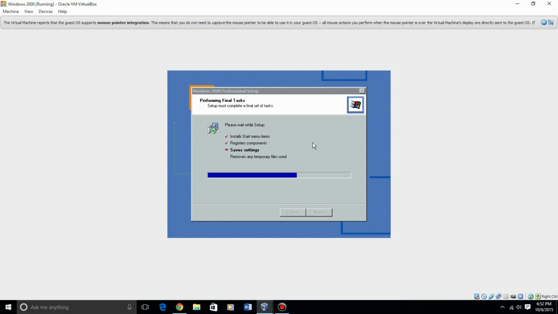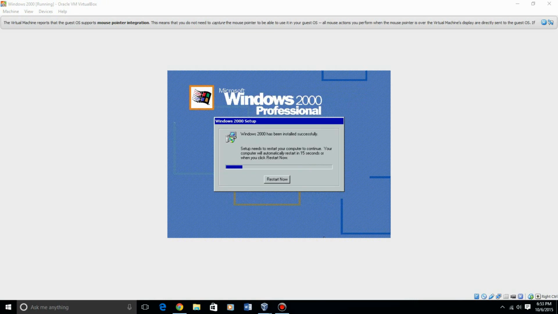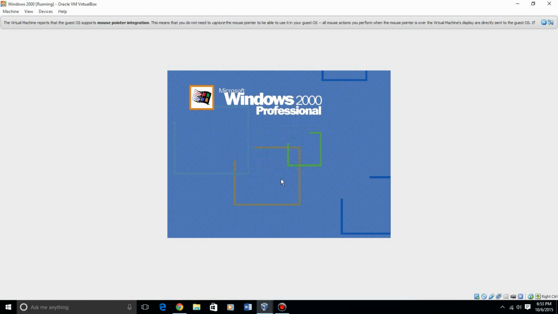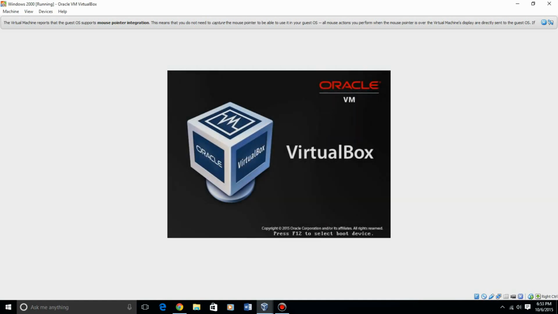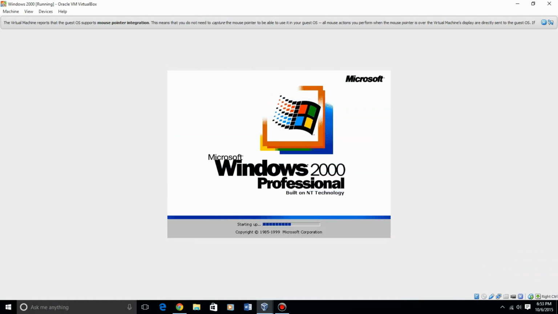The saving settings part's taken a bit, so you can just let it sit, and it should continue the setup after the saving settings is finished. Okay, so after I just did that cut, it literally just came up with this screen. Windows 2000 has been installed successfully, so that is good. Hit restart now, and now you can take out the disk. And it will start Windows. You'll get the boot up screen again, but this time you will not go into setup. You will actually be able to go into the actual operating system and mess around with it.